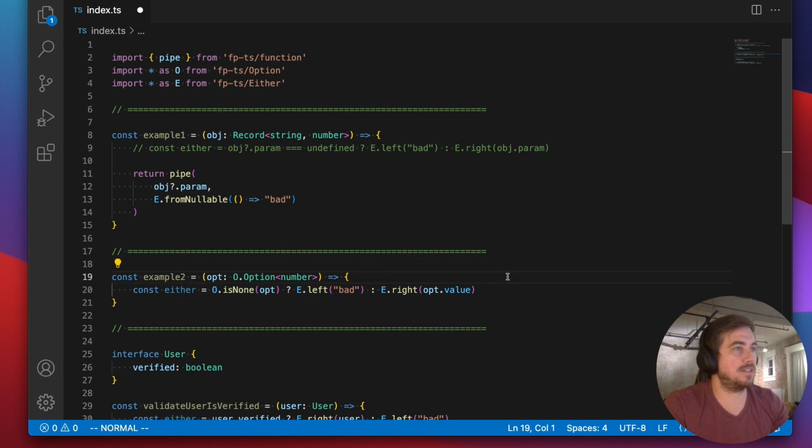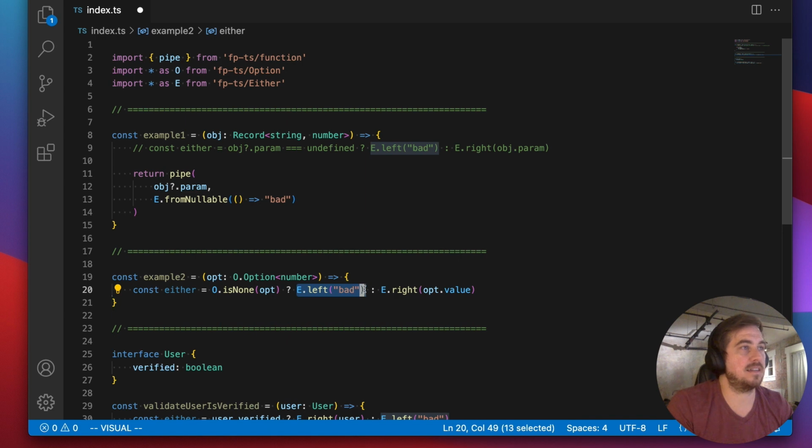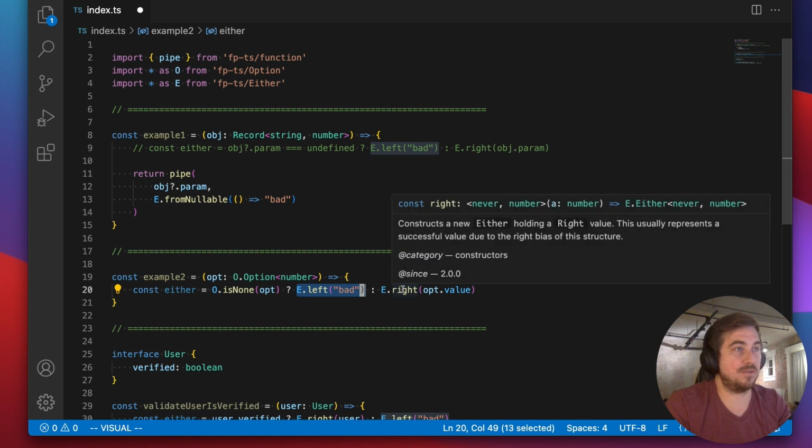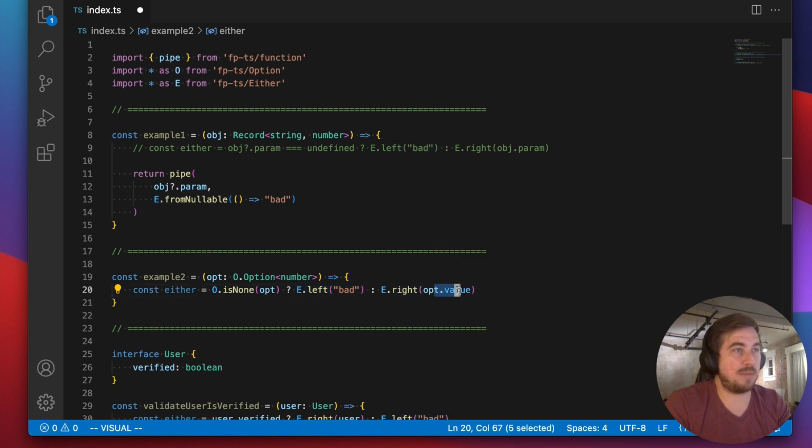So it looks very similar to the first one, except instead of an object, what we're doing is accepting an option. And what we want to do is to take this option and essentially just convert it to an either. So I test to see, okay, is this option none? If it is, let's return an either with the left side set. If the option has a value, then let's grab that value and return an either with the right side set.